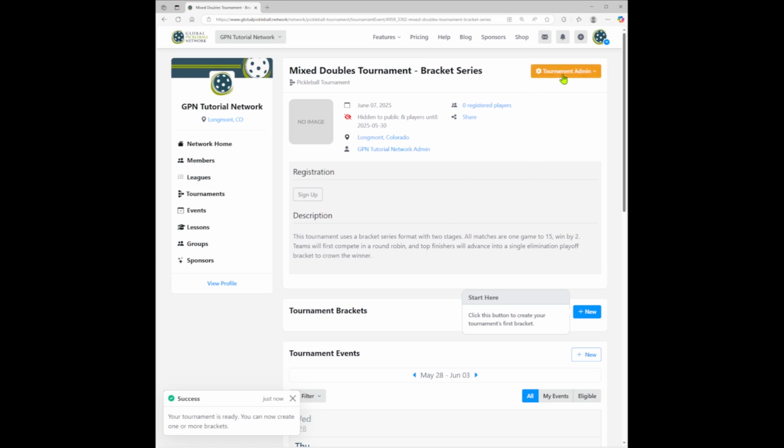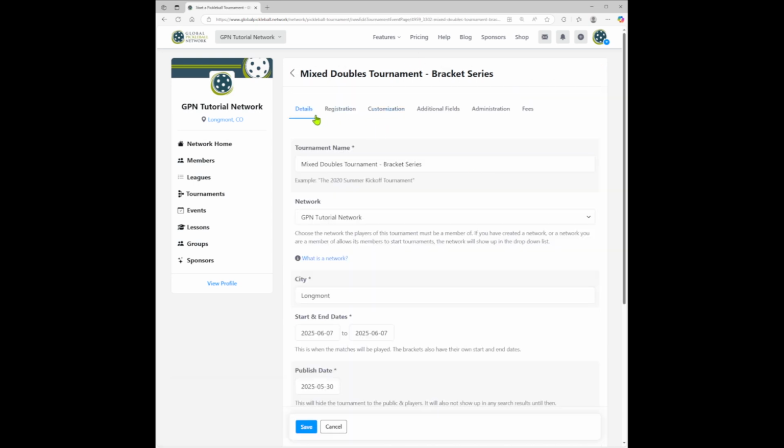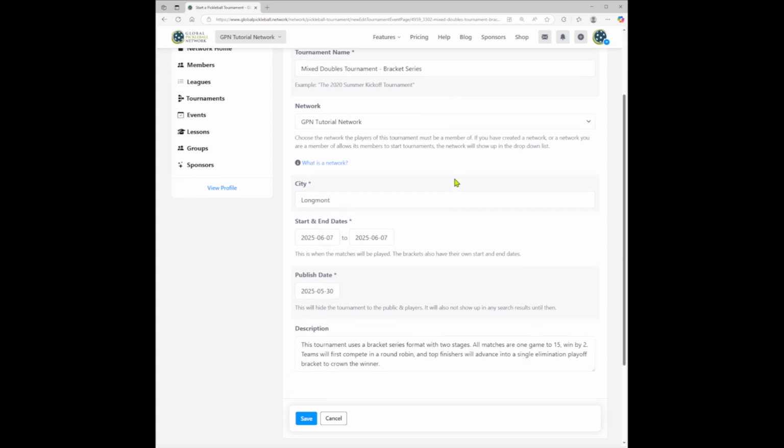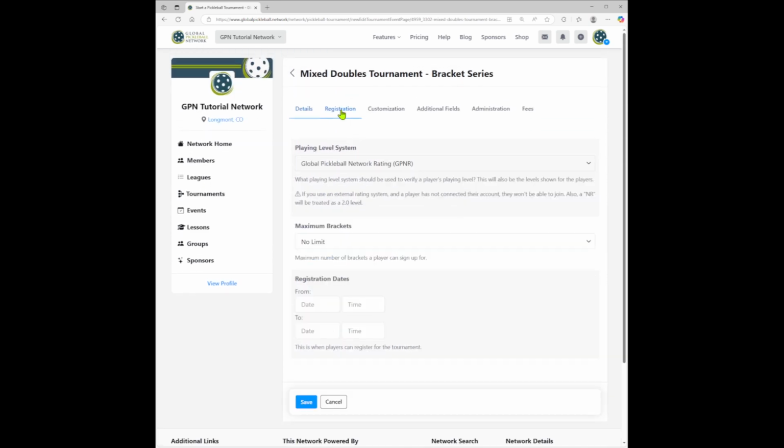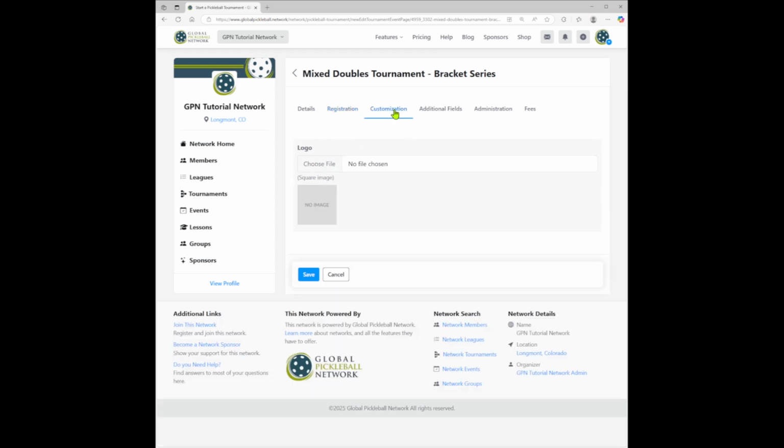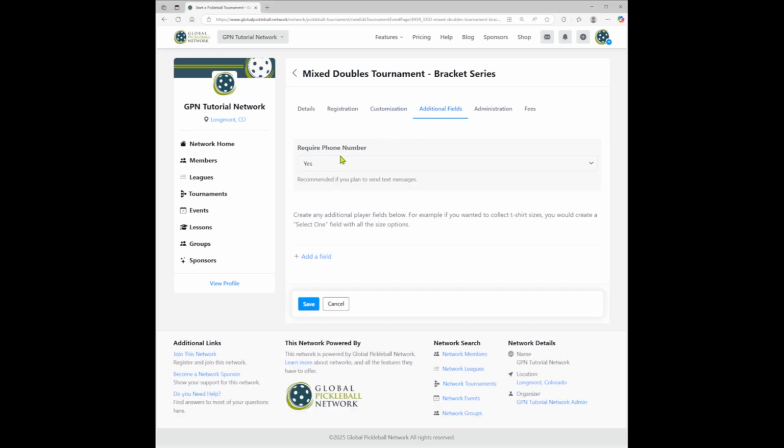Now it's a good idea to jump back into the settings as you'll have some additional options across the top to review. Everything on the first page looks good. Registration, we'll be using the GPNR. Maximum brackets, no limit. Registration dates, that's fine. We can leave those blank for now. Customization, you can go ahead and choose a file for your logo if you like. For additional fields, I always like getting the phone number.